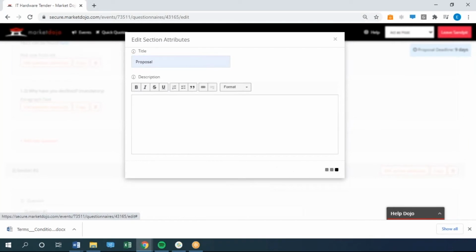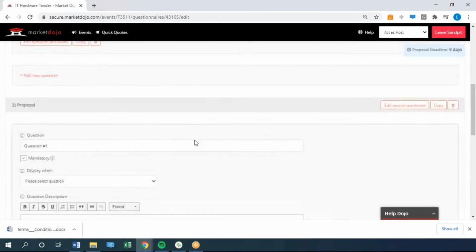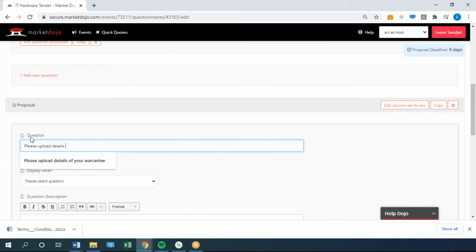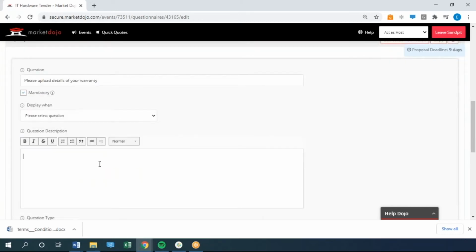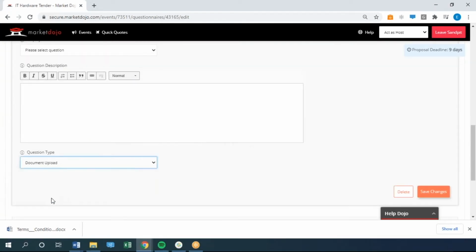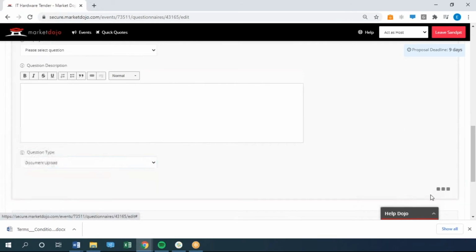Okay, and let's save that. So we've got our proposal section. So let's say here, we're looking at IT hardware. So let's say, please upload details of your warranty. Cool. So for this, we've got them to upload the details of their warranty. So for that, our response type is going to be a document upload. So we'll save this.